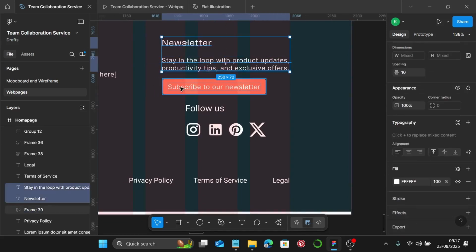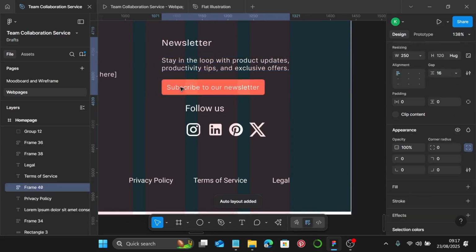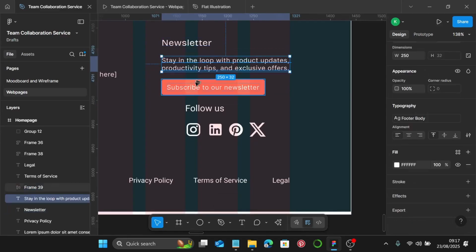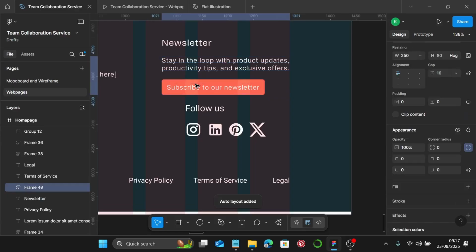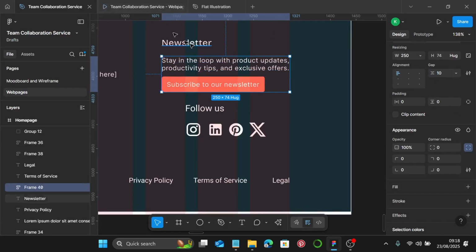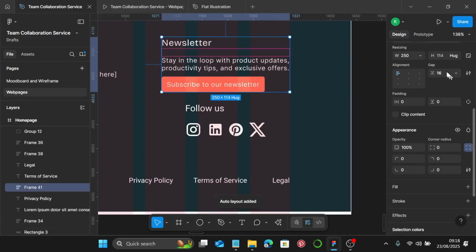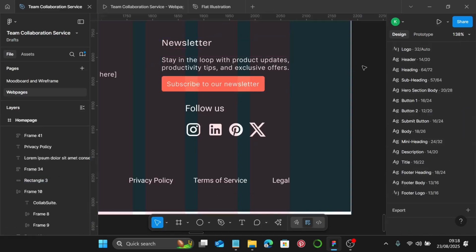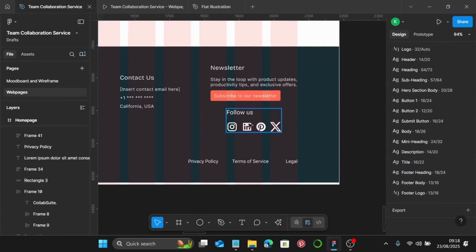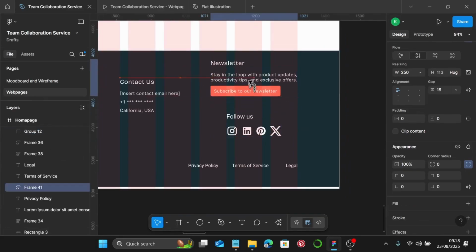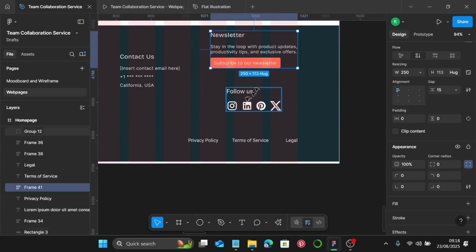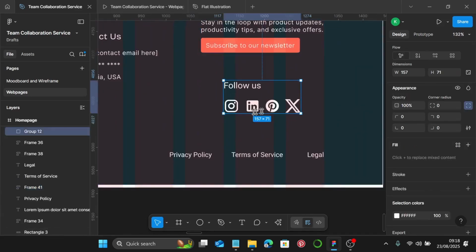Now you can select these 3 items, make it an auto layout, or no, sorry, this first 2, make it an auto layout, make the gap 10, and then select the heading and this, make it an auto layout, make the gap 15, and we have this newsletter section. This follow us section, let me move this up so it doesn't get too confusing. Let's work on this follow us section.